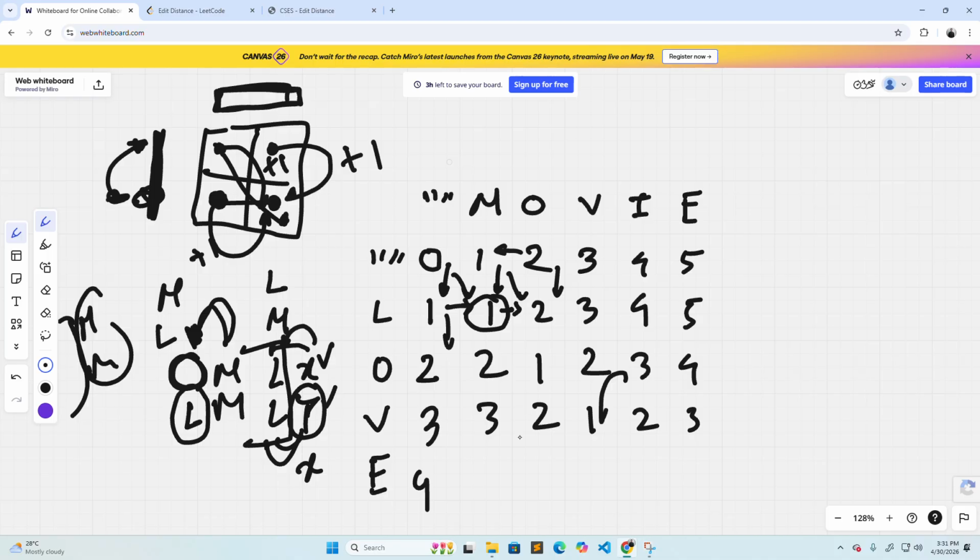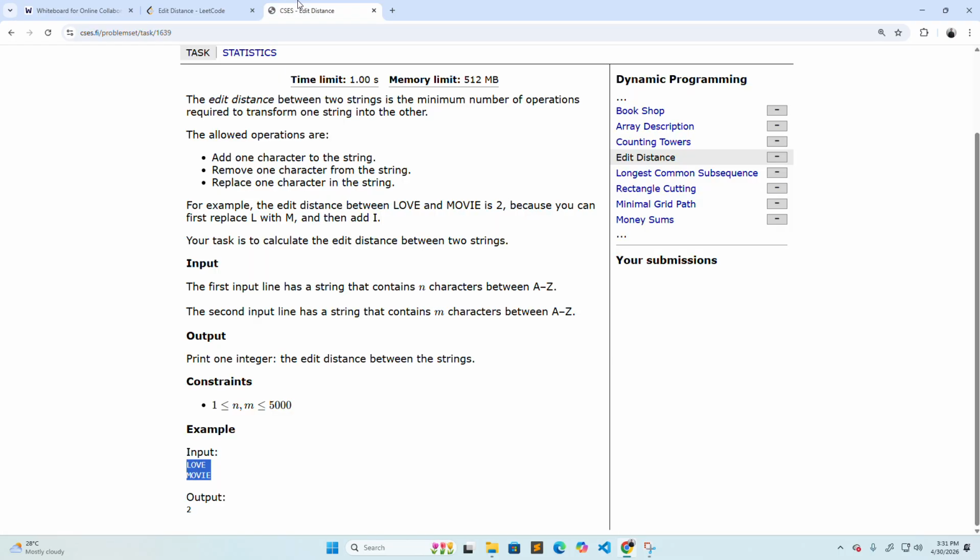E and M not same, minimum operation. E and O not same, E and V not same, E and I not same, minimum operation is 2. E and E same, so copy the value here. So the minimum number of operations is 2. You can see here the minimum number of operations is 2.